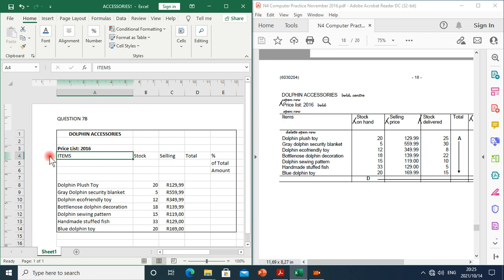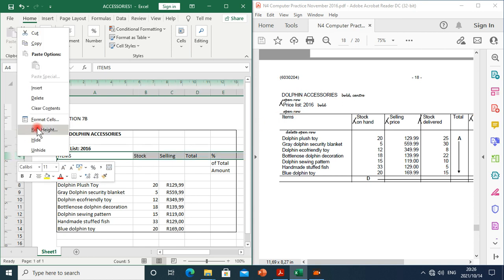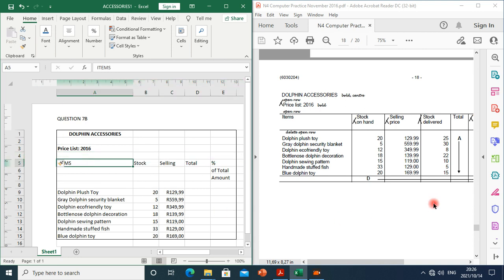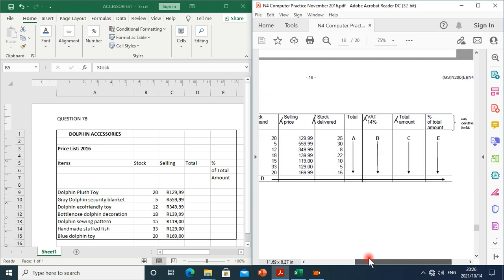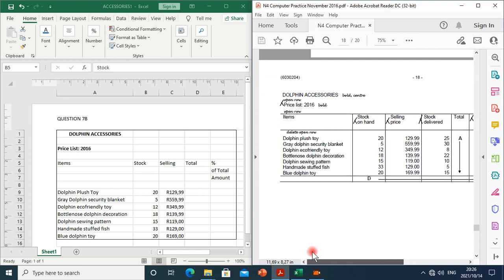We'll leave an open row on top of items. Insert. Then we change items to lowercase items like that. Okay. Then stock on hand. We edit this to stock on hand. Let me see quickly how it's done. This one. Okay. Right. We are going to type stock. Then we enter here on hand. Selling. We type in price.